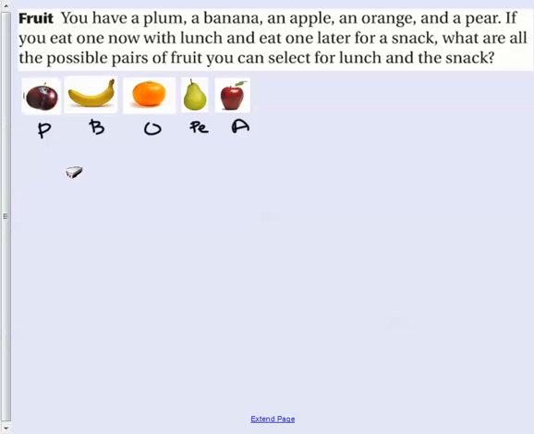Okay, so if we look at these, I could eat a plum now, I could eat a banana, an orange, a pear, or an apple for my snack. So with the pear, there are 4 options.